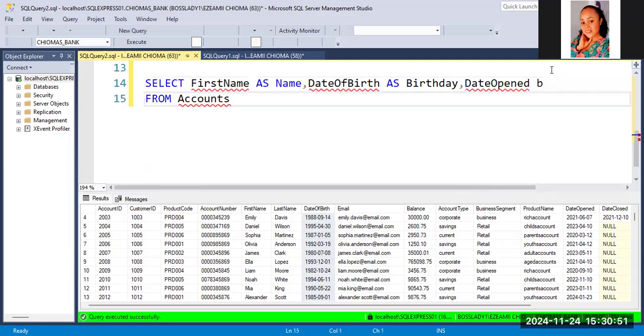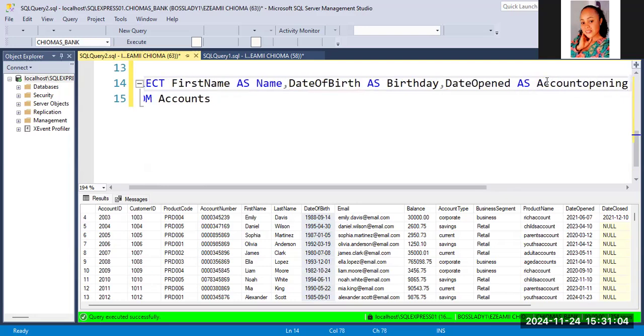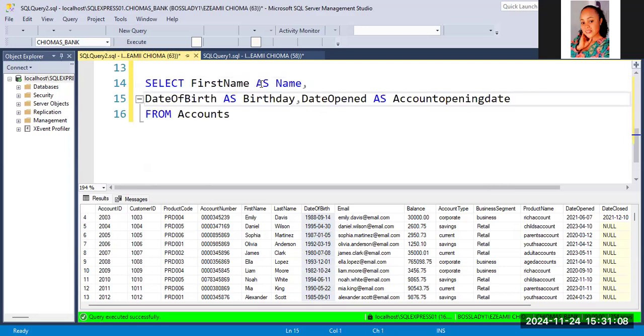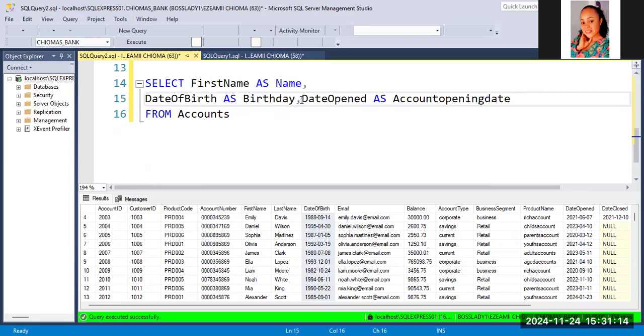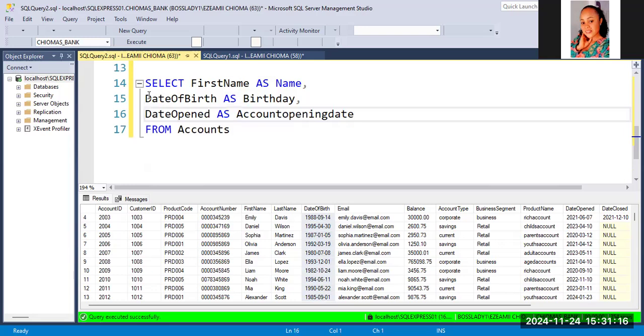You want to give more clarity to the column. So this date open, you can say account opening date, just to make it more understandable. Okay, so let's do this so that it will be more readable.